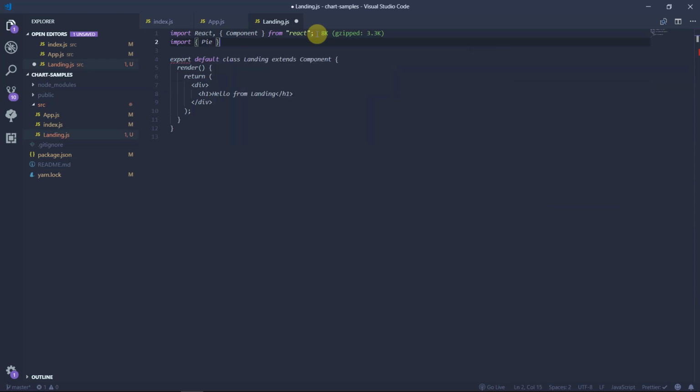So what I'm going to do here is go ahead and import Pie from, actually, you know what? I'm not going to do that right away, just because I want to make our own custom component.